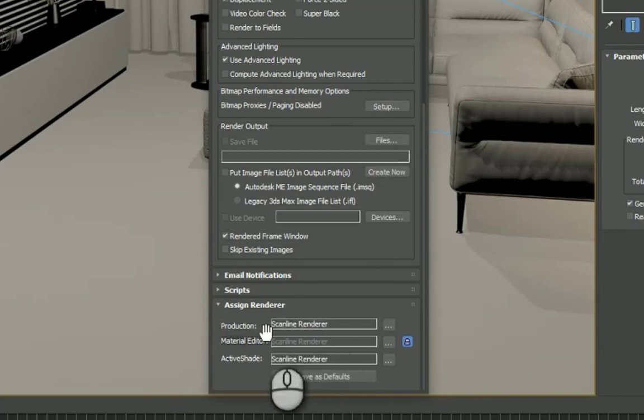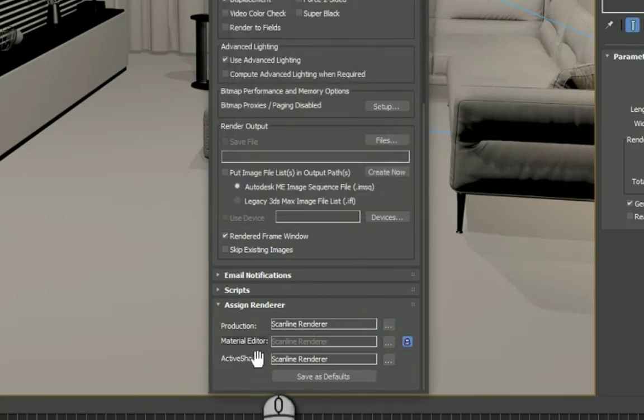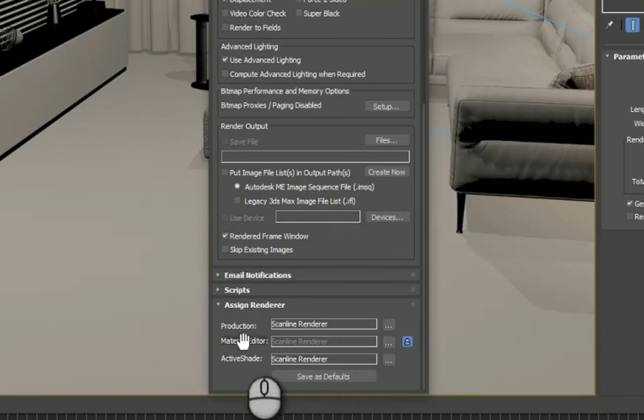If you don't have the Scanline renderer as an option, just click on the small box next to it and choose Scanline renderer. Also make sure the active shade is also in Scanline renderer. So choose the Scanline renderer. Both of them, the production and the active shade, should be assigned to a Scanline renderer.